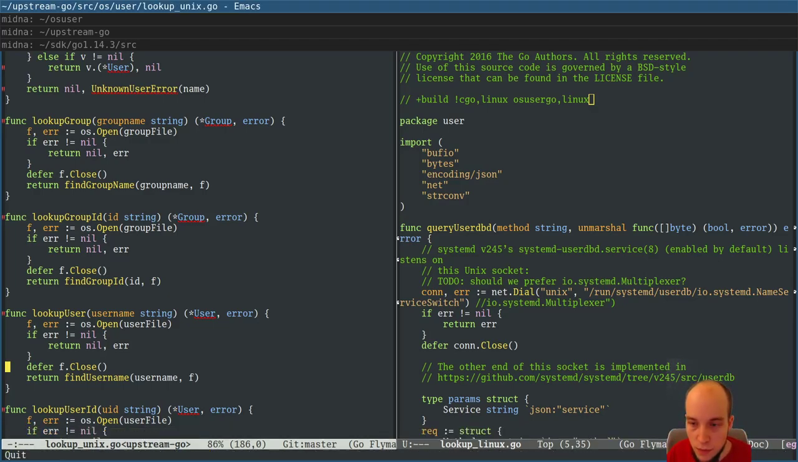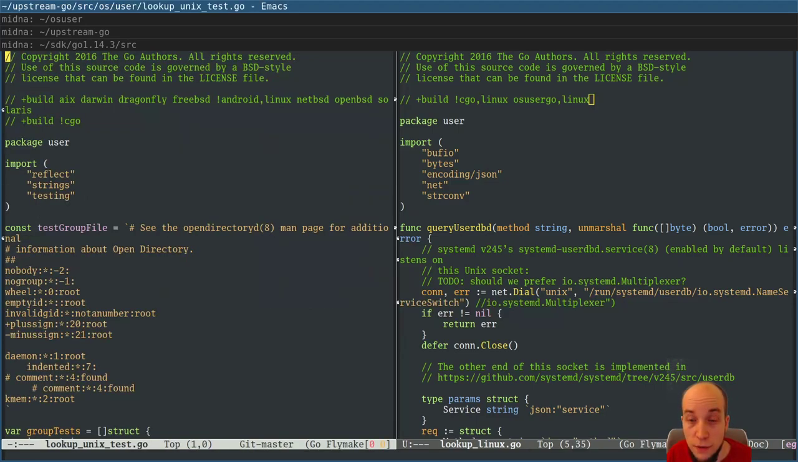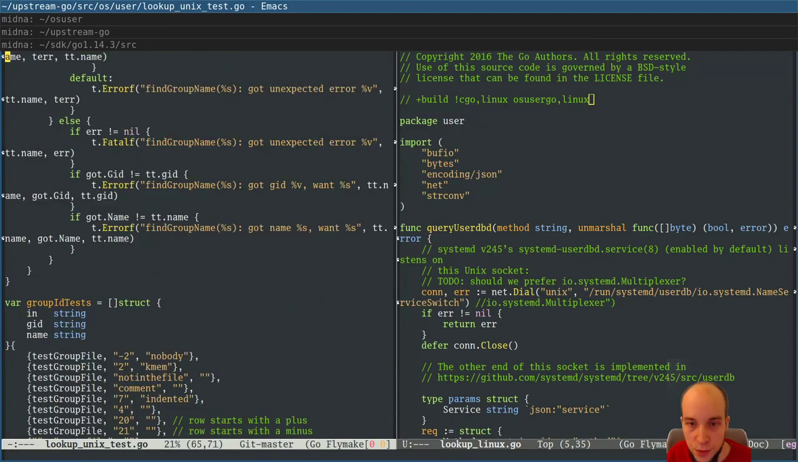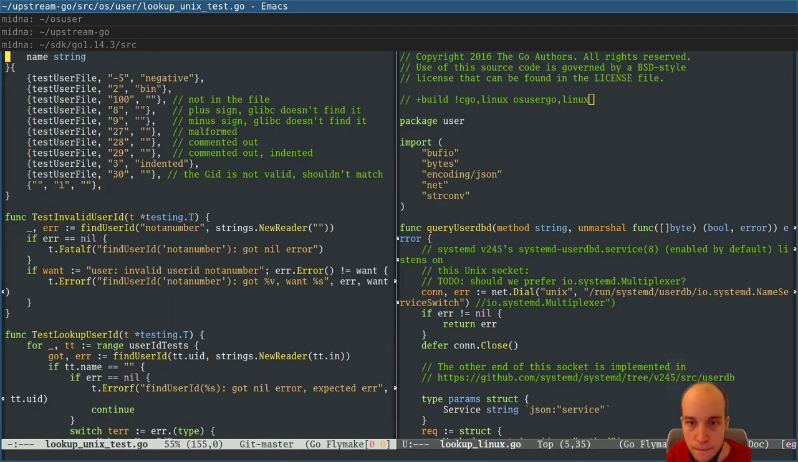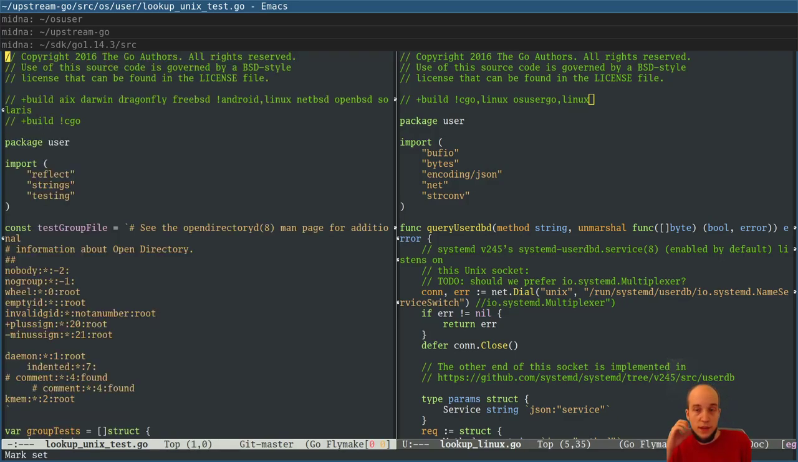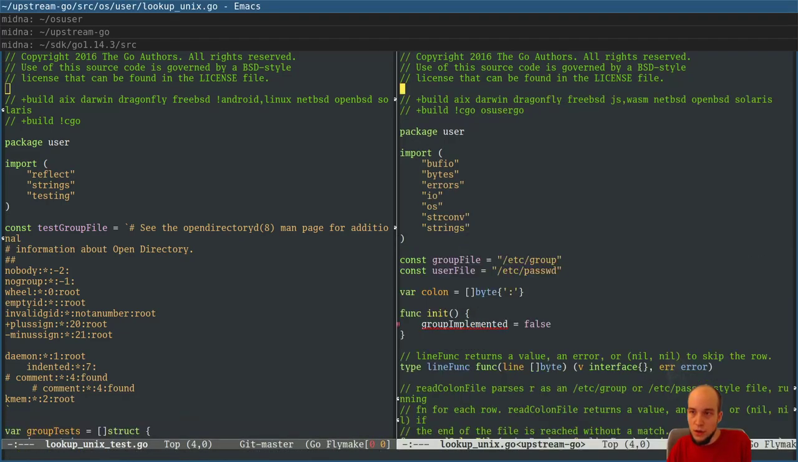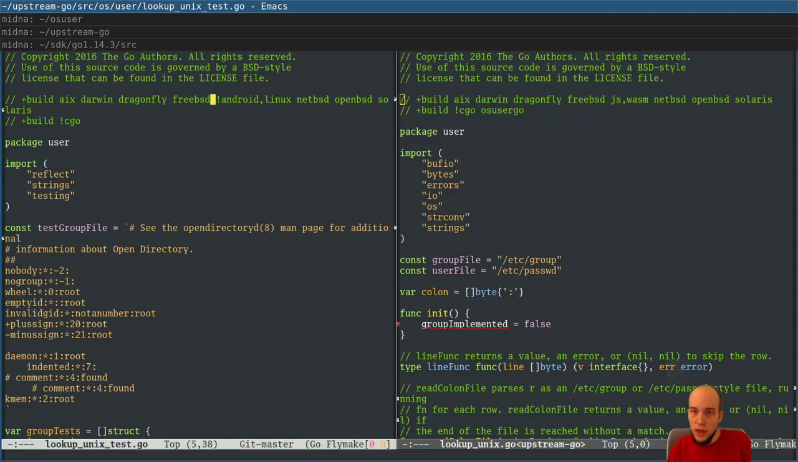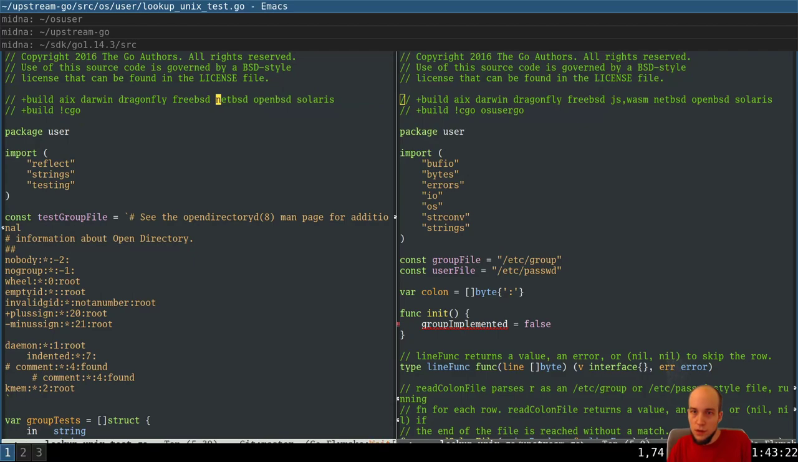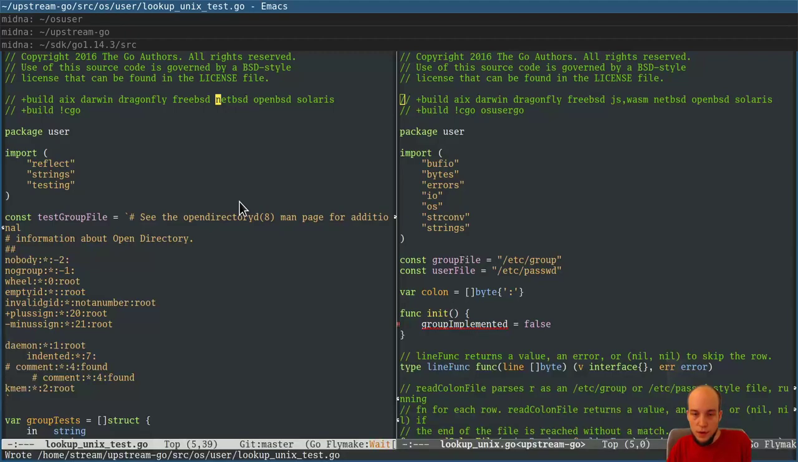But then also, let's have a look at the tests here. So we have individual tests actually. So that might also be why, wow, that's a lot. That might be why the tests are passing. Oh, and also this one, we have changed lookup Unix earlier and we haven't made the corresponding change here. Okay.